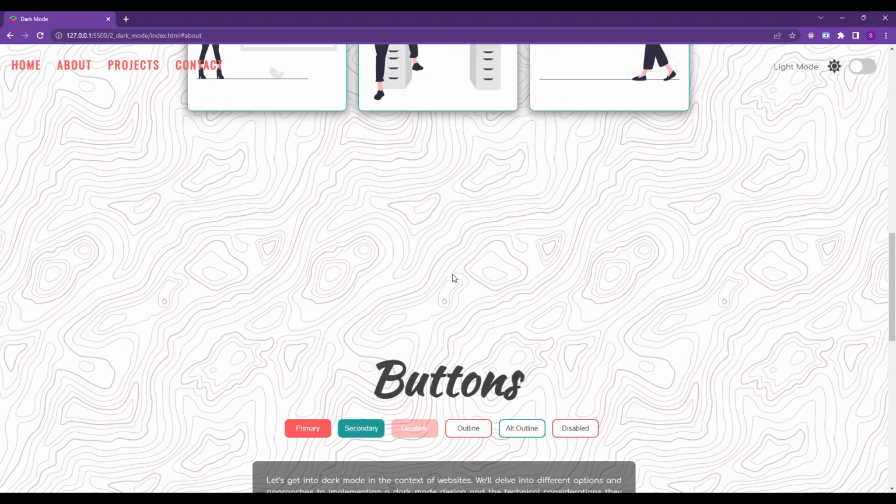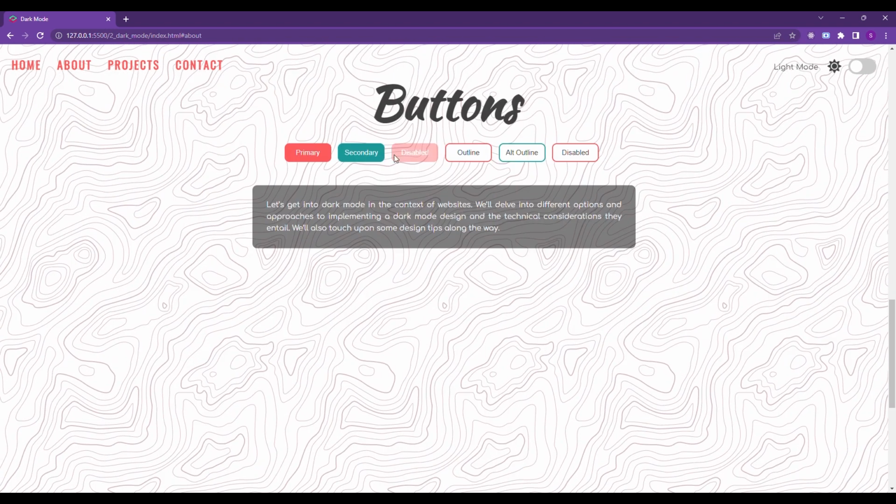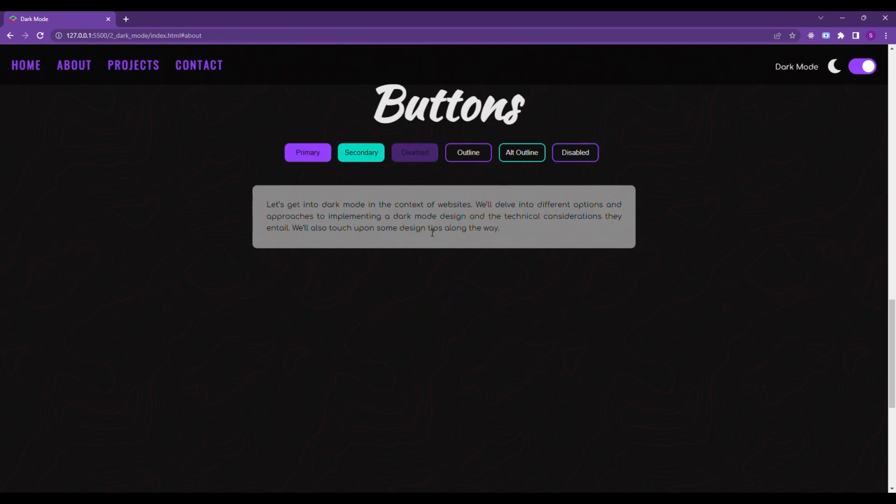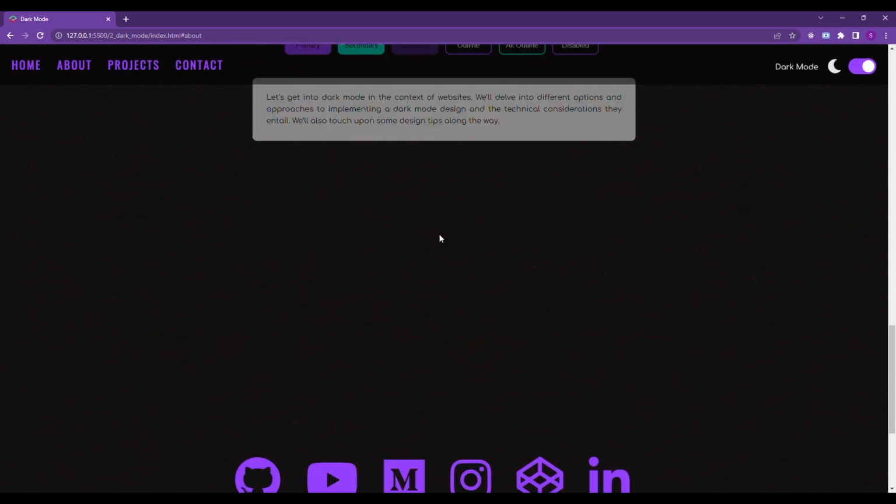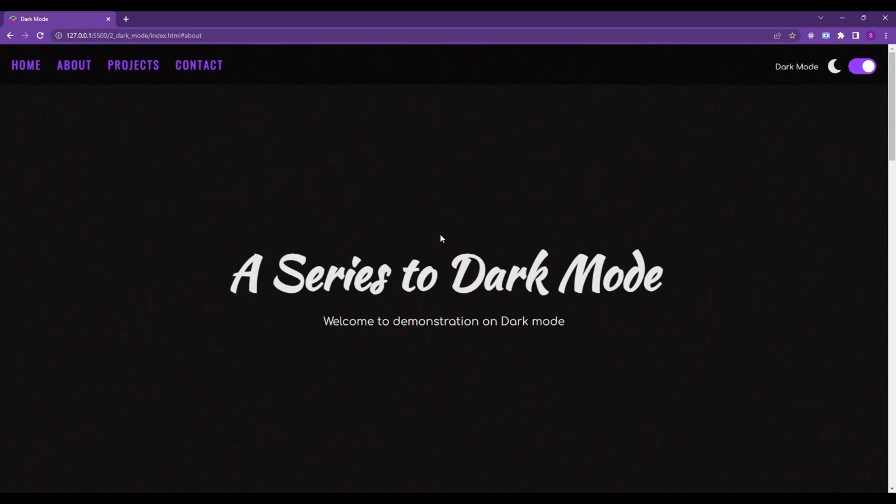What next I want to show you here is that every component's colors get toggled. That's the simple functionality we have to use for dark mode in our website.